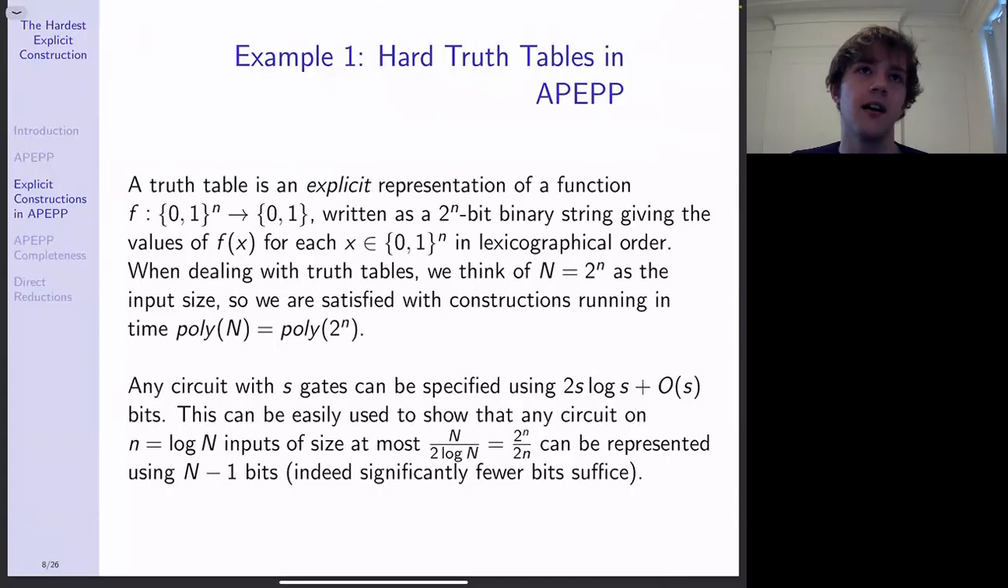So big N is what we'll call 2 to the little n, where little n is the number of variables. A simple argument originally due to Shannon says that we can specify a circuit of size S using approximately 2 S log S gates. This is a very simple encoding where we just say, for every gate, what are its 2 inputs and what logical type it has.